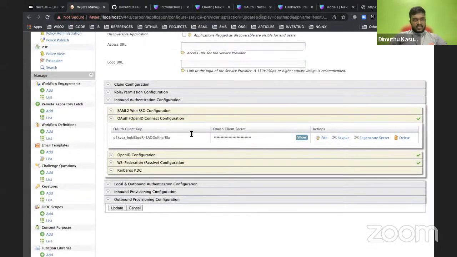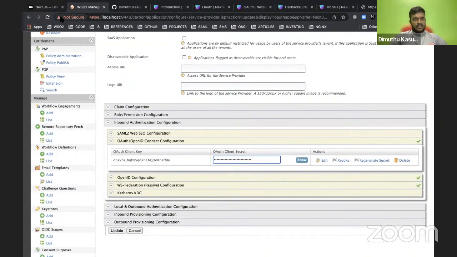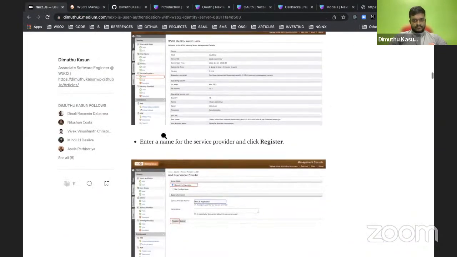You can find the client key and client secret value from here. I will use these values in a few minutes. So yeah, moving on.